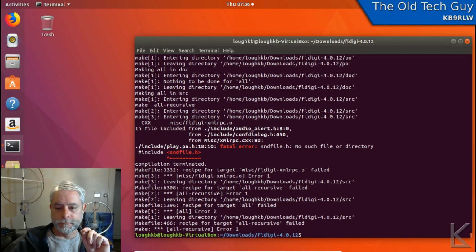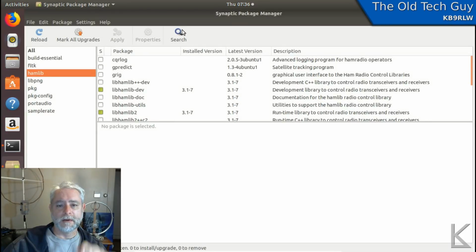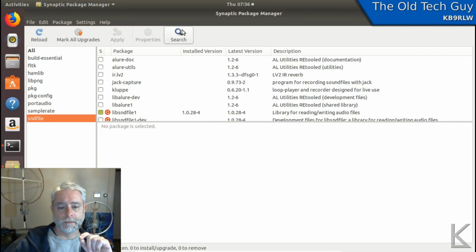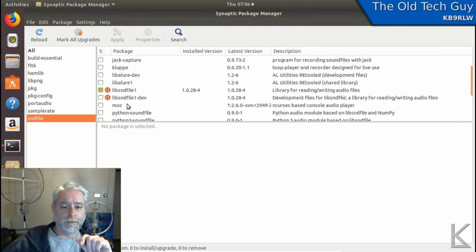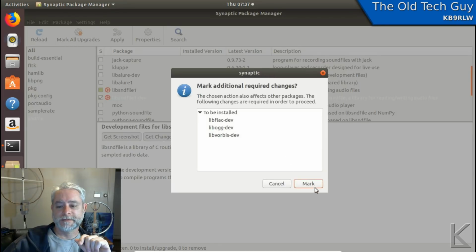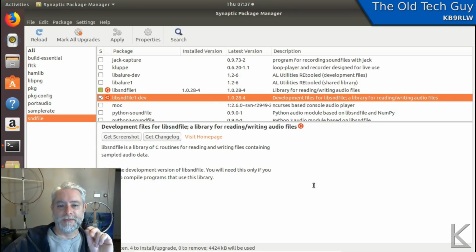Uh-oh. Another error. Sound file at H. I must be missing sound file. SND. Thought we installed that. Nope. Lib sound file 1-dev. We're missing that. So we'll mark it for installation. Sometimes configure misses one or two.